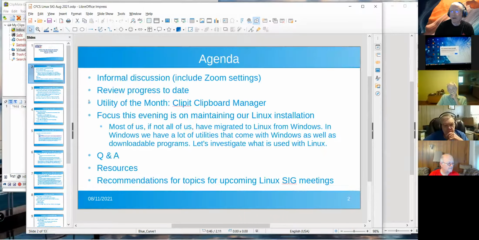Tonight, we are going to do pretty much our agenda in this sequence. We're in the informal discussion right now. A quick review of what we've done in the SIG since we started. I'm going to start a feature of each one of our SIG meetings featuring a utility of the month, which we'll do. And then we're going to talk about maintaining our Linux installation.